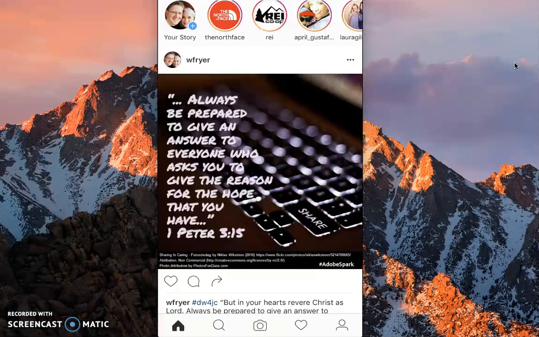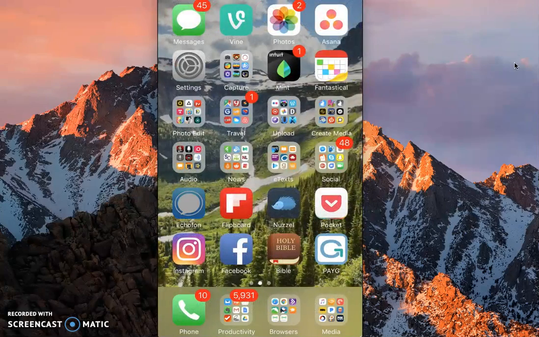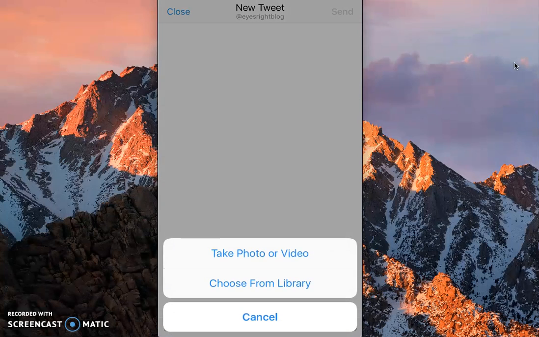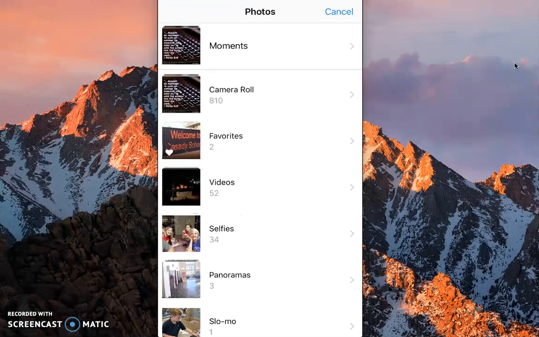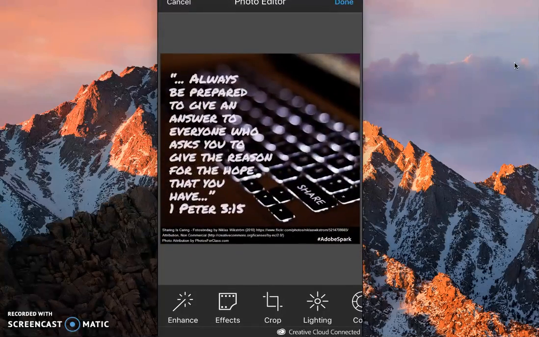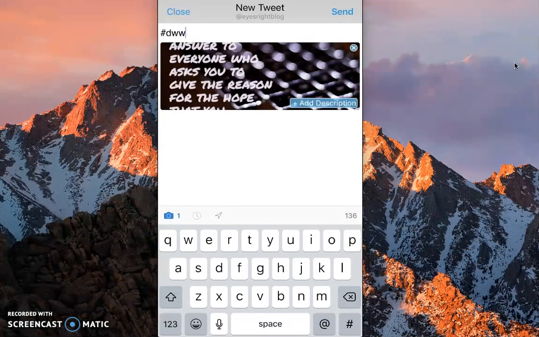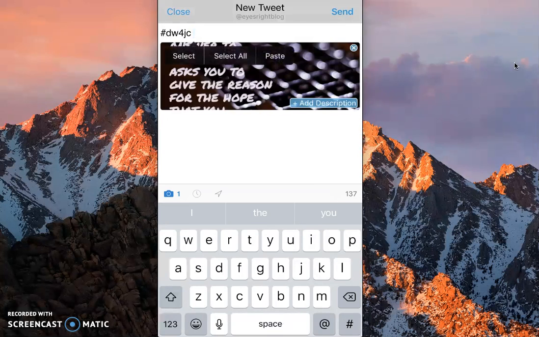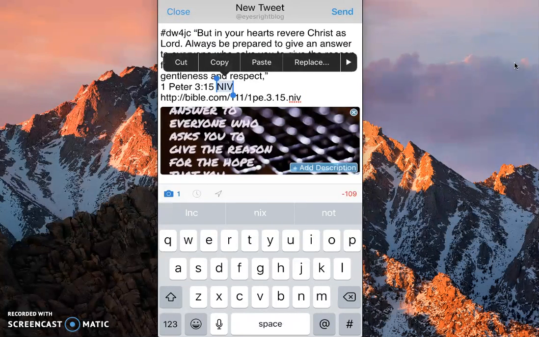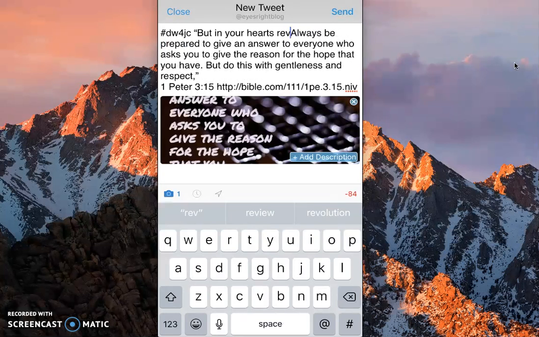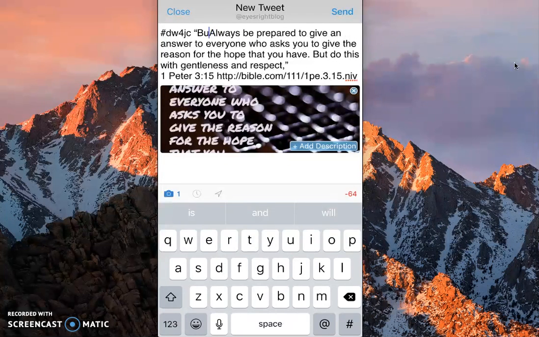Now, I could have also cross-posted it to Twitter, but I actually like to use another app here called Echofon, and I'm going to go ahead and share that image. So again, I'm going to choose it from the library. I'm going to, after I select it, tap Done, and I'm going to do the same hashtag, DW4JC, and then I'm going to paste in the same verse. But with Twitter, and this is why I also do this separately so I can be very selective, you've only got 140 characters. And so I'm going to do the same thing, taking out the beginning verses.